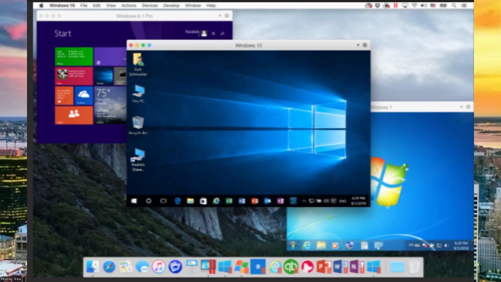So the sad reality is that most people can't afford to buy more than one computer for many reasons. So in order to work with many computers at the same time, virtual machines happen to be the best solution here.